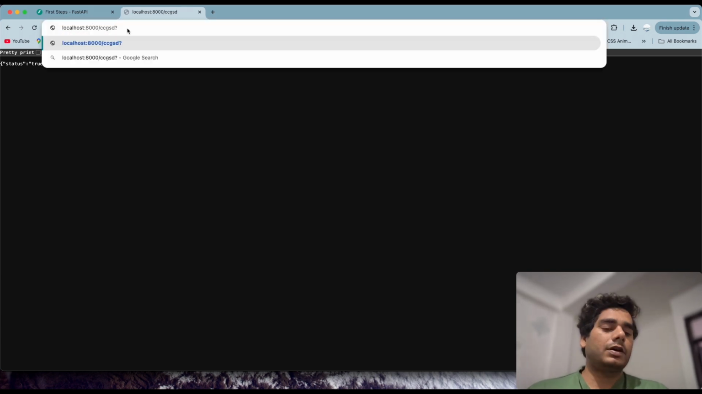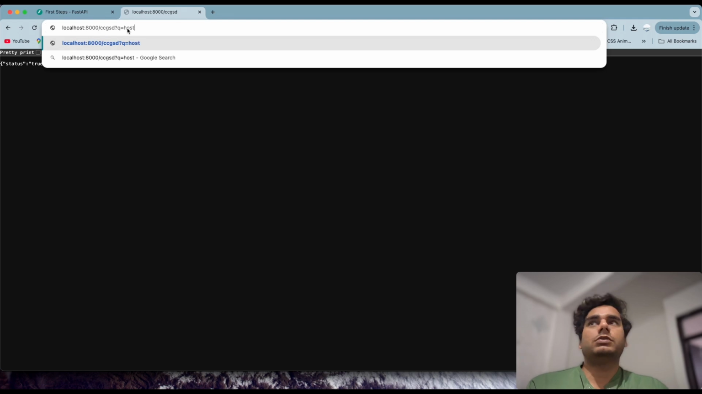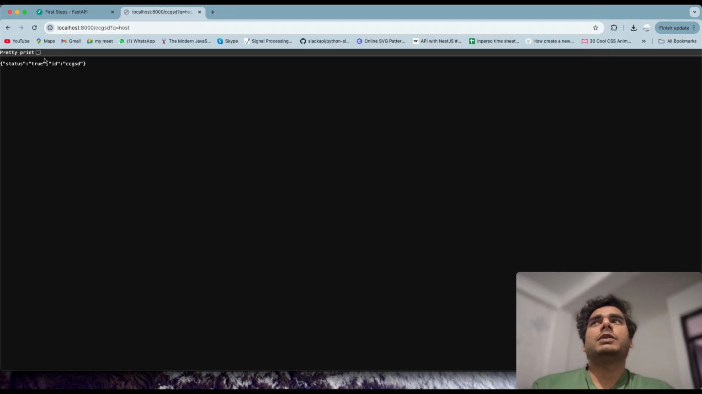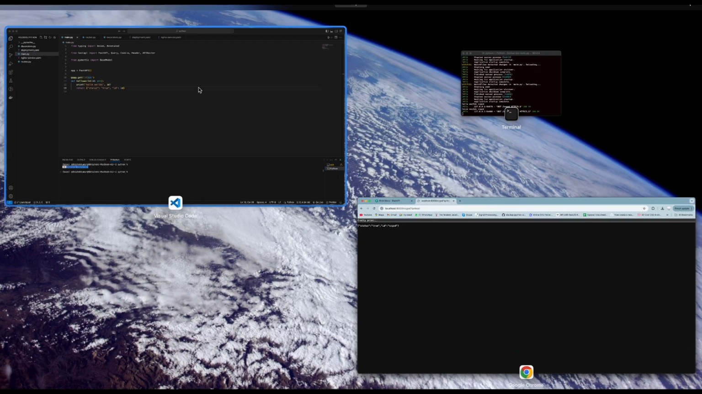So let's suppose I pass q is equal to host. Okay, so like this, and if I type it, it's not going to be returning anything because the query parameter is always going to be optional. So whether you are taking the input value from there or not, it doesn't matter at all. Okay, so let's go back over here.